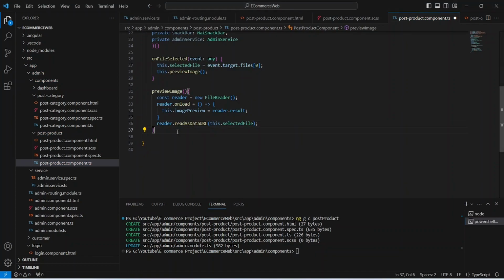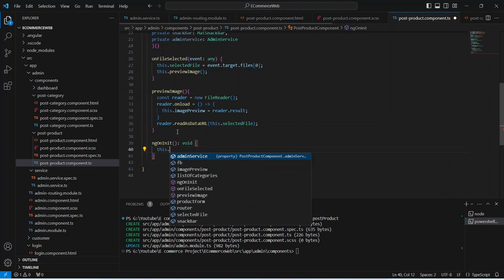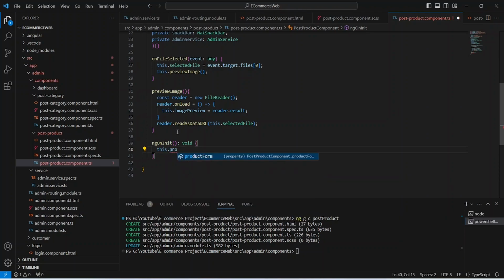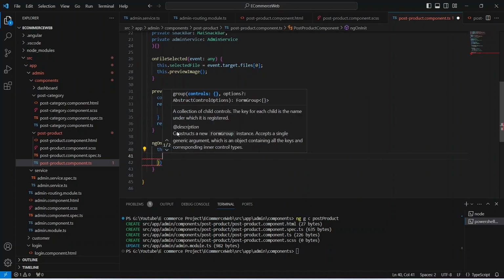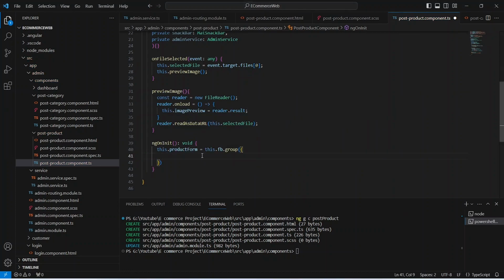After this, we need to create the ngOnInit method, and in this method we will mention the controls for our product form. So we can write this.productForm equals to, and here we need to use the formBuilder.group, and here we can mention our controls.